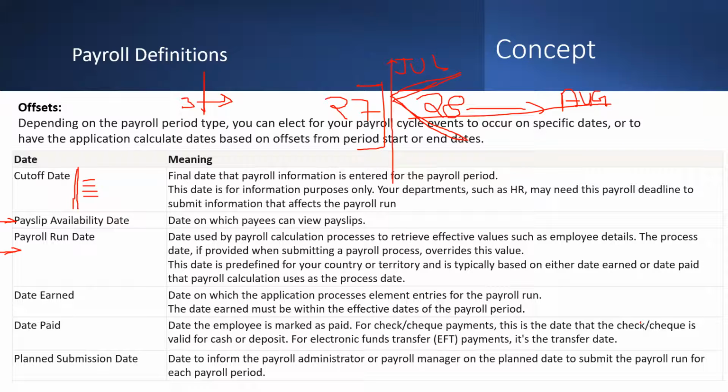So for example, if my payroll date is coming on the 27th and it is a Sunday, and nobody is working on Sunday, I will change my pay date. I can go and make those parameter changes in the system itself.